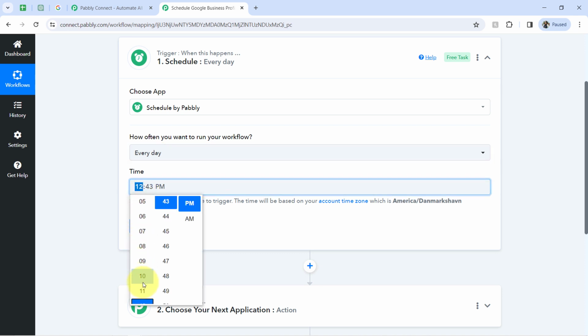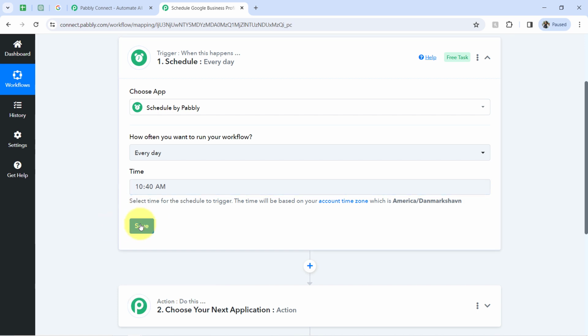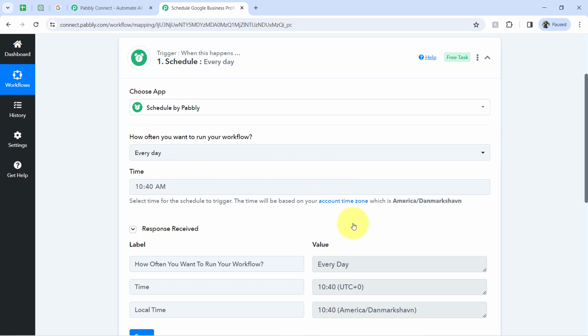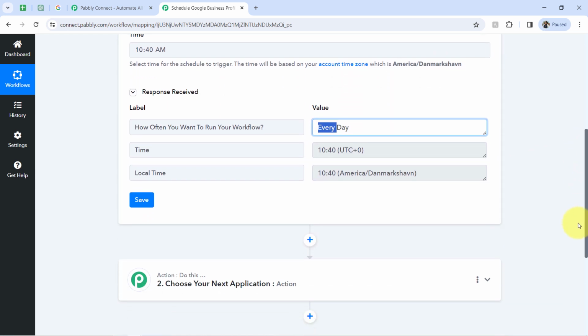Okay, so how about I select the timing of 10 a.m. or something related to 10:40 a.m. not p.m., a.m. So I have selected the same timing, clicking on save, and in this way my automation workflow will be scheduled for the same date and time. So what will happen? Every day our automation will trigger and the next step will be executed.